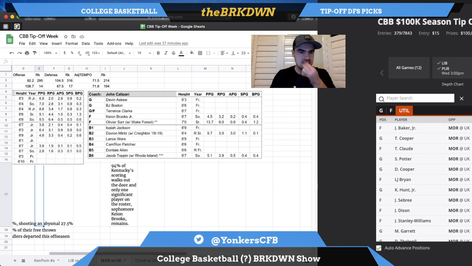All right, for Kentucky, 94% of their scoring walks out the door. Only one significant player on the roster returns. That's sophomore Keion Brooks. So a lot of new faces, but that's what we're used to with Kentucky, right? They have the star freshman. Askew should be running the point.